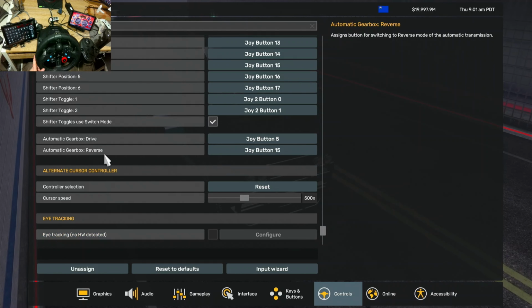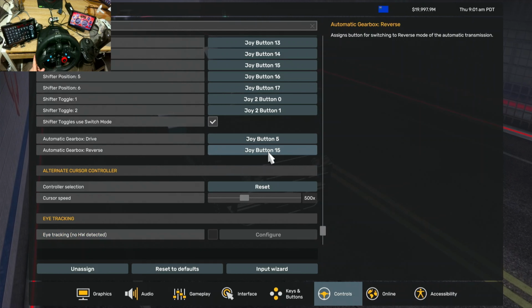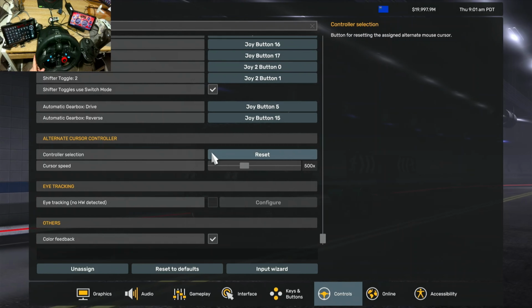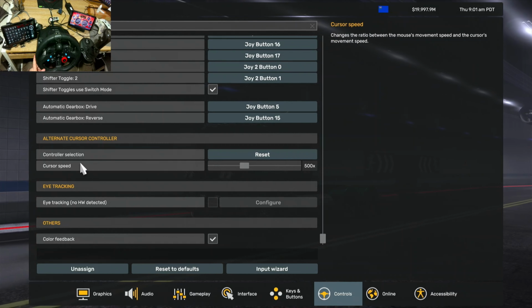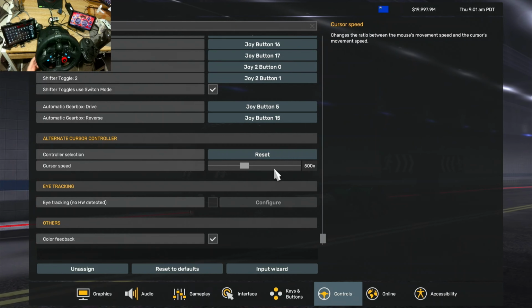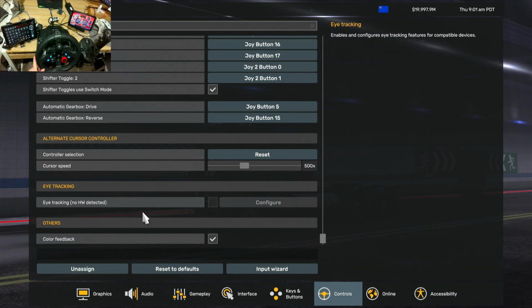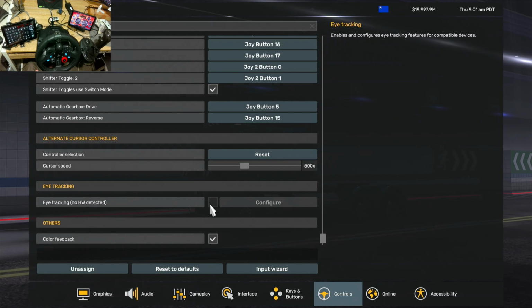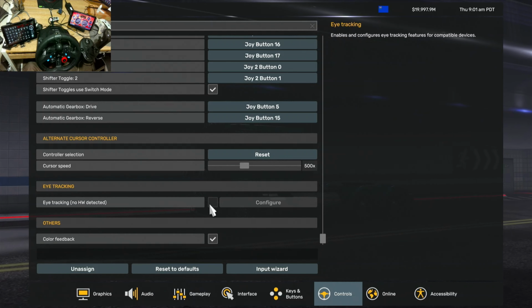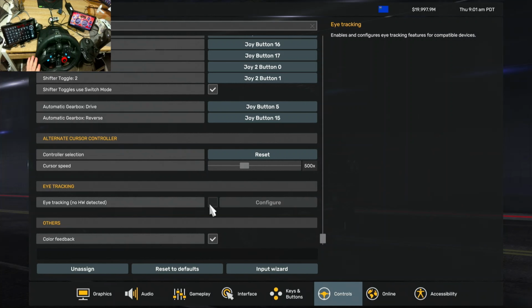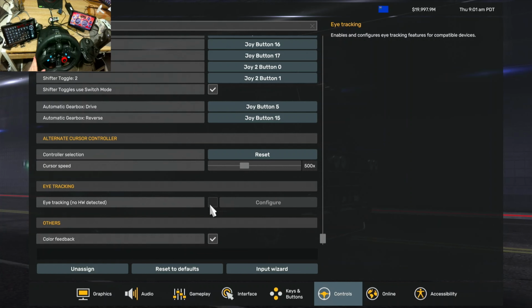Automatic gearbox drive and automatic gearbox reverse I have set to the joy button 5 and joy button 15, but I never use it. Just letting you know. Cursor speed 500 times. The only reason that's there is because that was the default setting, and I've always left it as it is. Eye tracking I don't have on because I use a head tracker that is a free piece of software, and my normal webcam that I use, I don't need to pay for anything to use it. And if you're interested in that, I have a video to show you how to set that up.